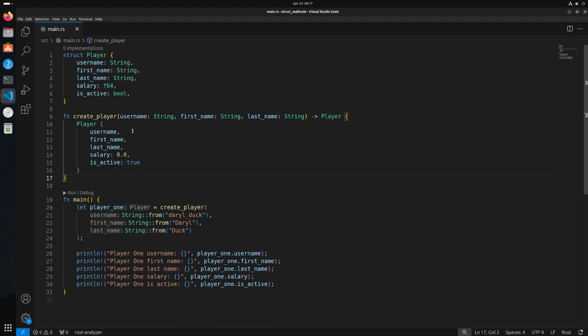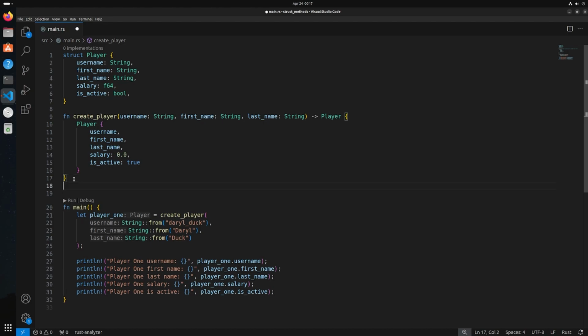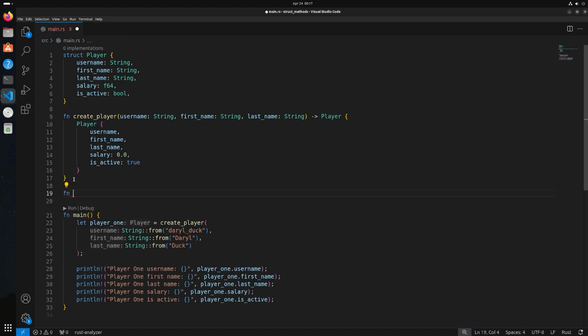So if I was to say to you, come up with a function that basically takes in a player and increases the salary, right? So we're going to pay them some money, right? How would you go about that currently? Well, you'd probably do something like this, right? You would say, okay, I need a function. I'm going to call it pay. I need to update the player.